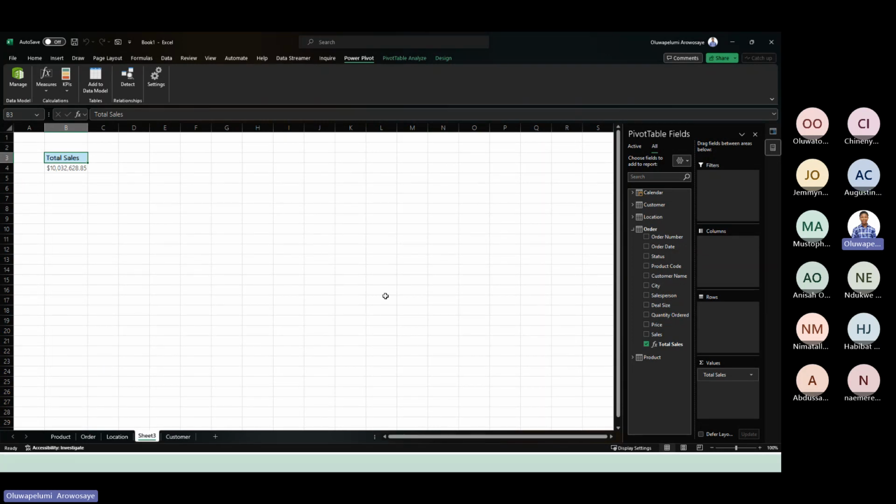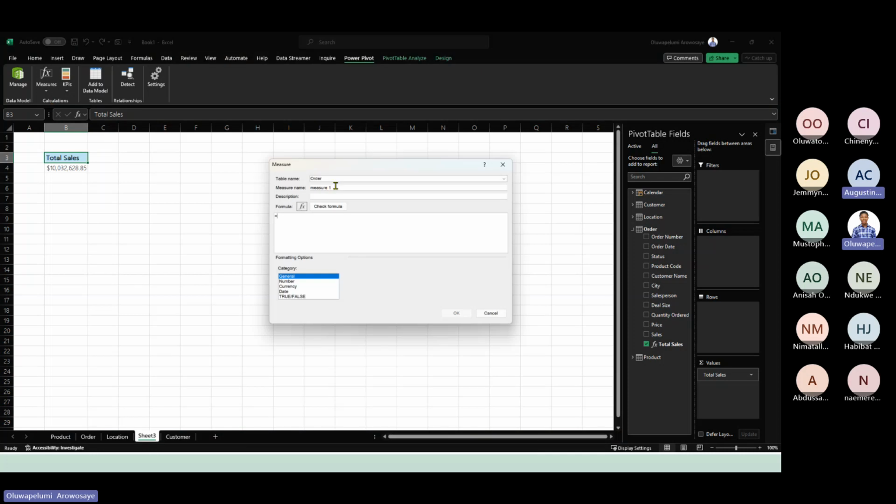Excuse me, sir. How did you get the tab or button that you come to before you get to this? Measures. When you click on measures, you see new measure.